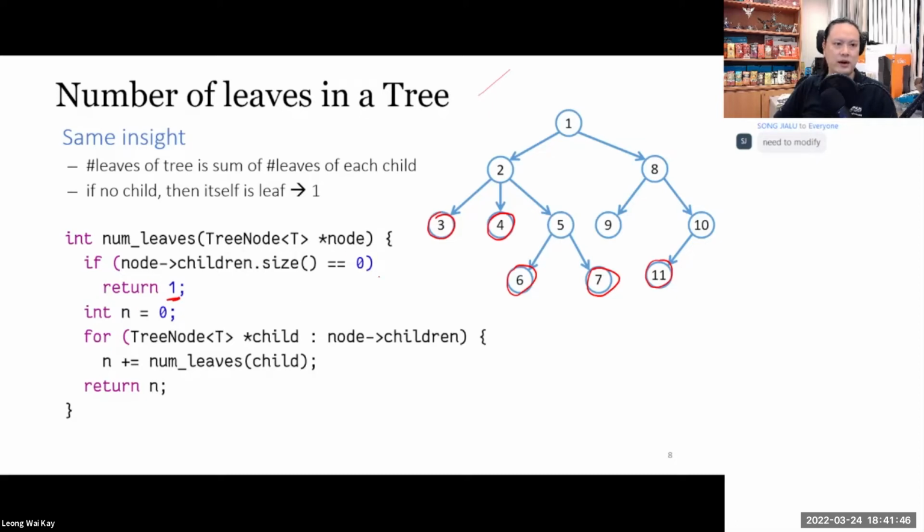Otherwise, you iterate through all your children and ask them how many leaves do you have, right? So the total is how many leaves of all your children. So this child will say I have 1, 2, 4 leaves. This child will say I have 2 leaves. So altogether I have 6 leaves. Okay. So here using pointer or reference is still no issue.